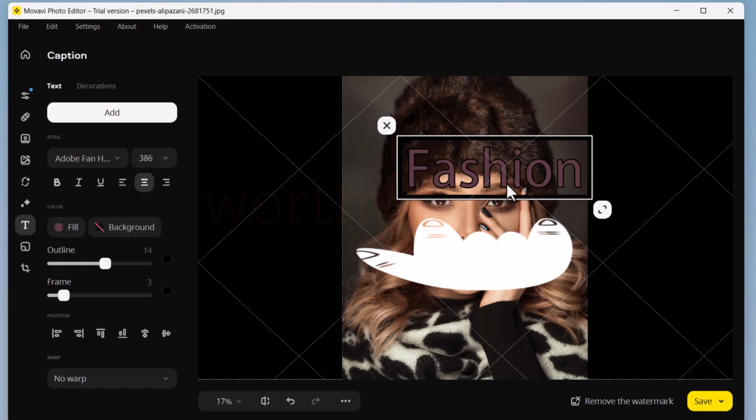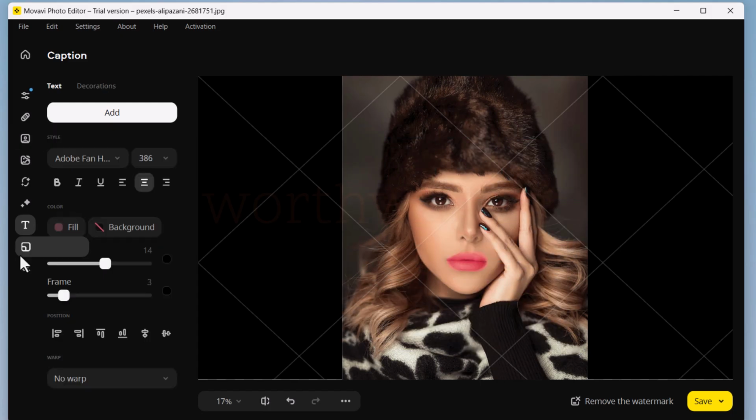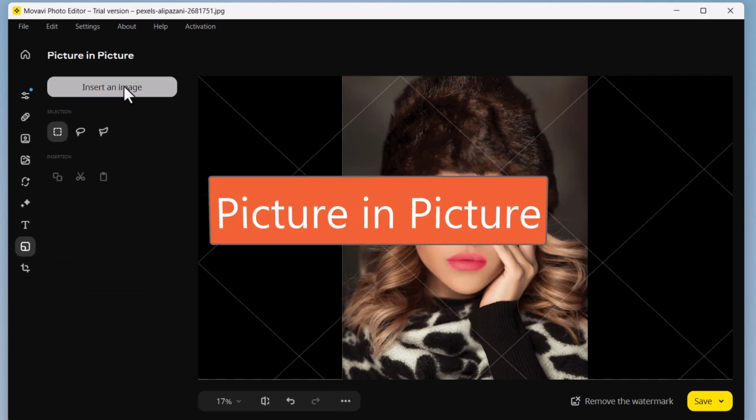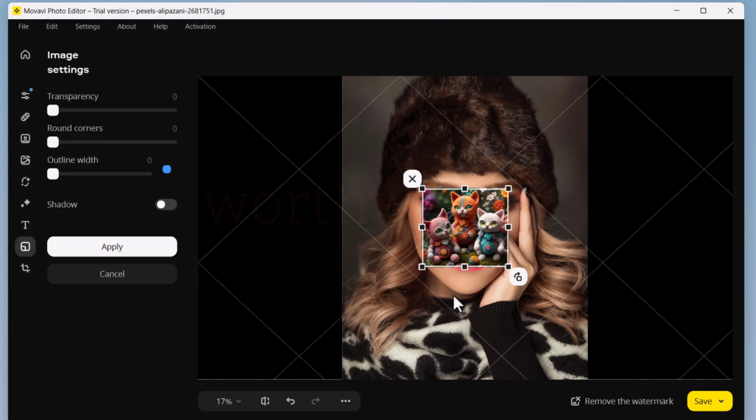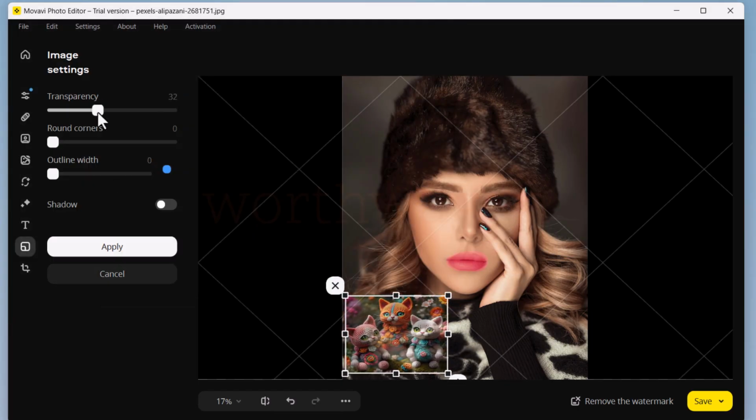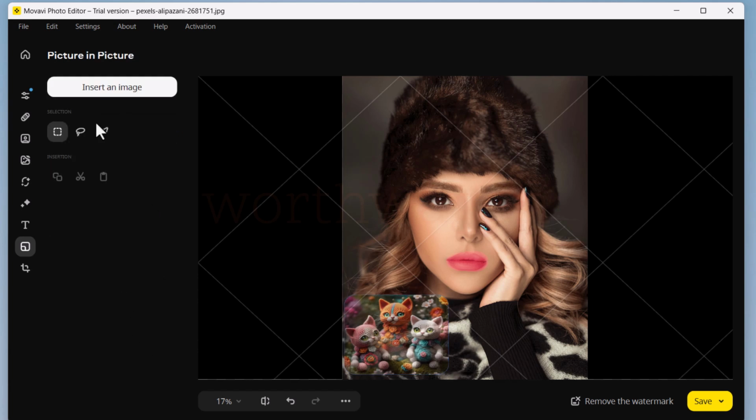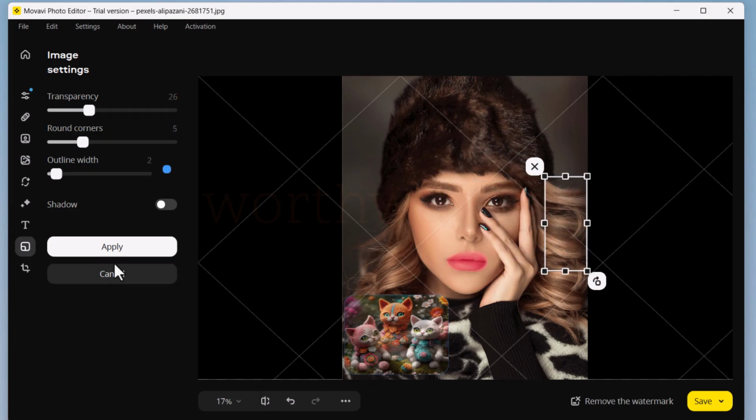Another exciting feature of Movavi Photo Editor 2025 is picture in picture. You can insert another picture and control its transparency, corners, and outline. With the selection and insertion tools, you can select an area, duplicate it, or remove it from the image also.